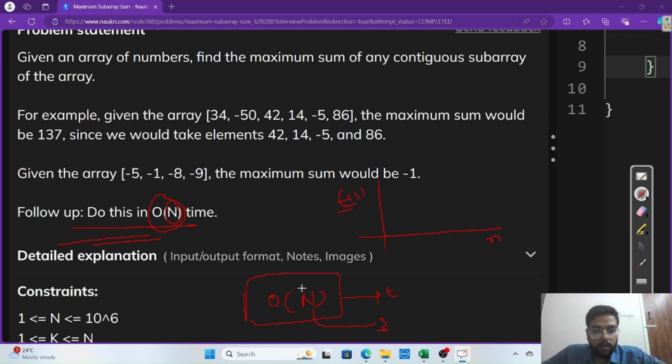Suppose the size of the array is 100, so time should be 100 seconds. If the size is 50, time should be 50 seconds. If the size is 1, time should be 1 second. So if we draw this, it's a straight line, that means linear. If the size is 1 million, time should be 1 million. So that is O of n time complexity. n is the size, but O of n is the time. It should not exceed it.